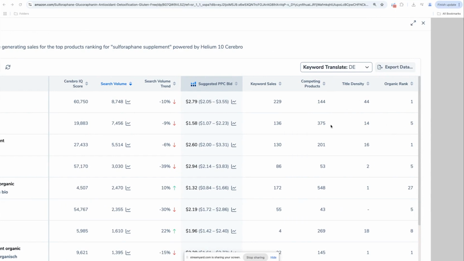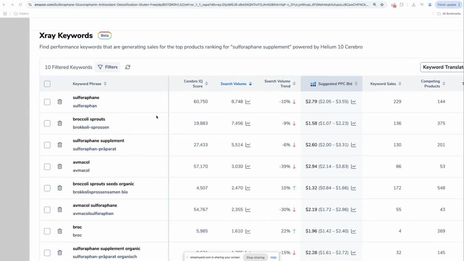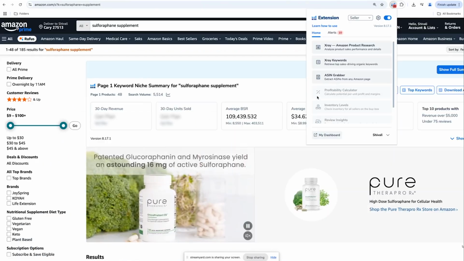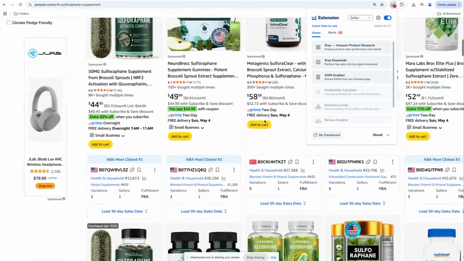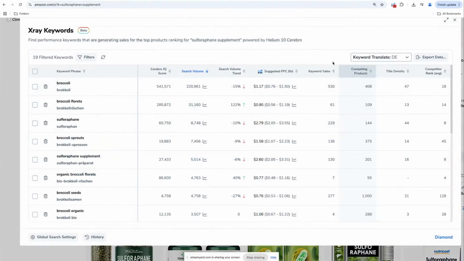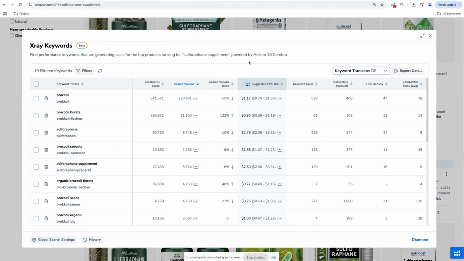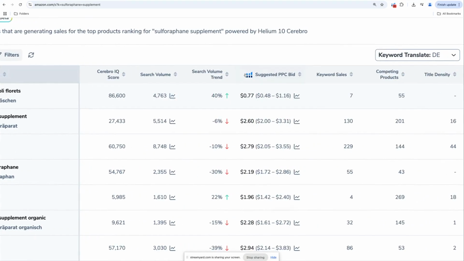But for real-time validation or idea generation during product research, I would make use of this feature. I would go and check out the organic rankings, the title density, and all this other great information that's provided to you. Not to mention, it does also work just as well on search results pages too. So going back to our search results, when I hit the Chrome extension and run Xray Keywords here, I'm now pulling keyword data across all the top ranking products on that page. There's quite a bit of info here.